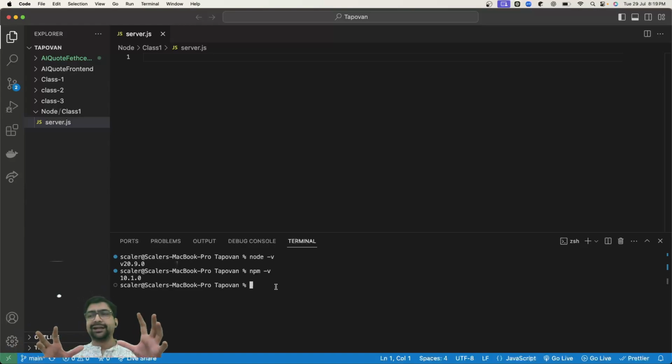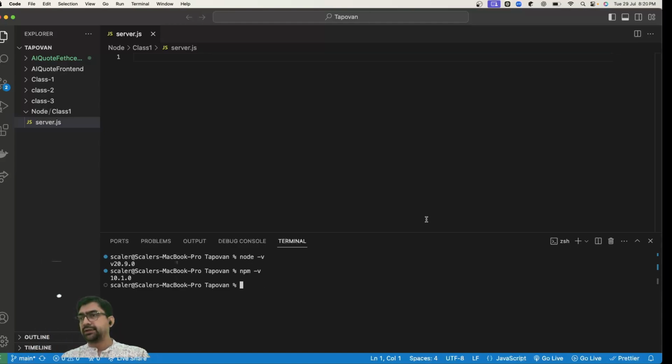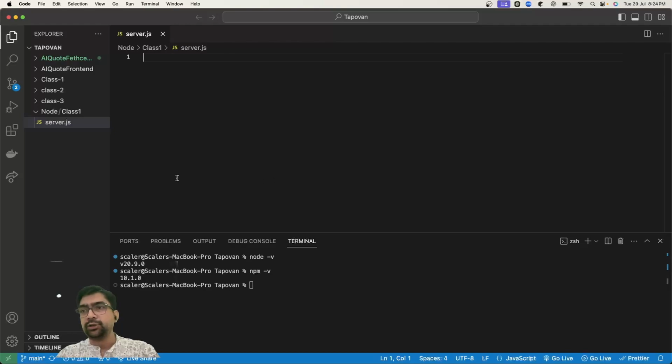Think of it like a trusted store where every tool and package is available and you can install it via some command scripts. We'll do that shortly in our classes. So to get started, create a project. You can give the name of your project to the folder, and create a file, server.js or index.js. This will be the entry point, the main file.